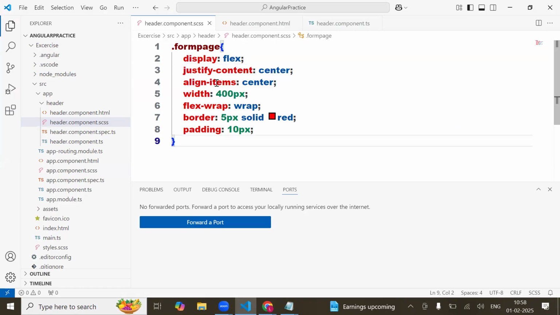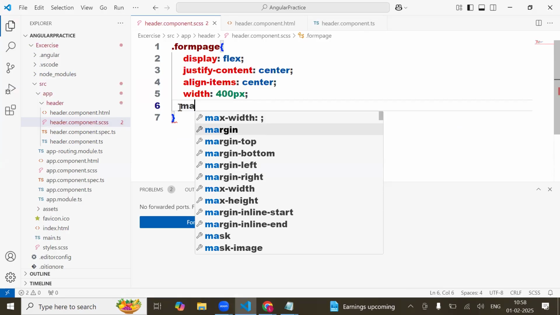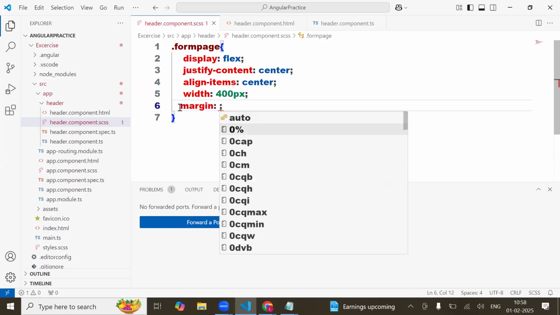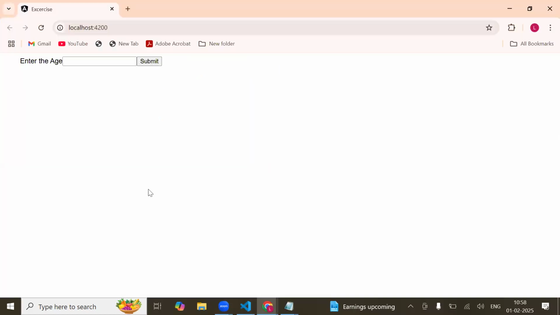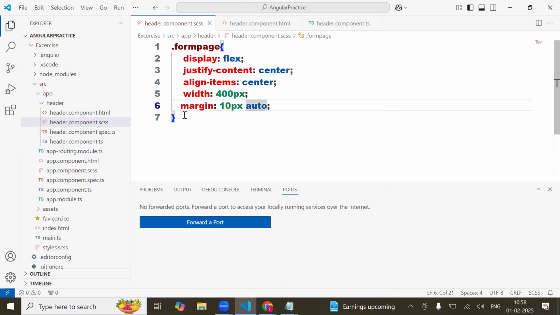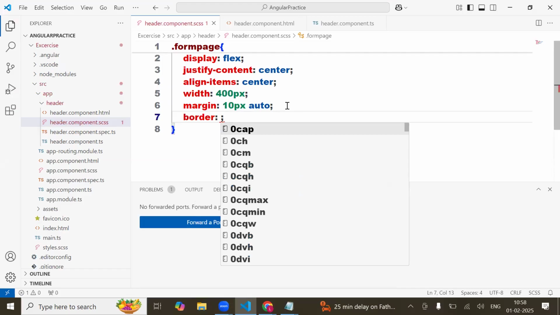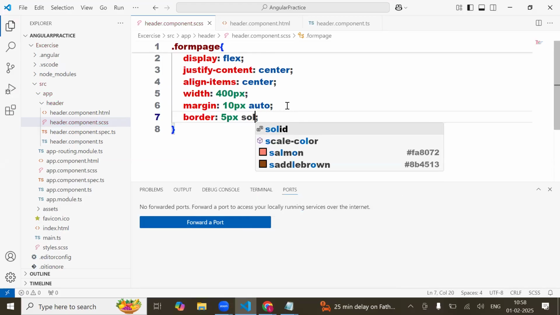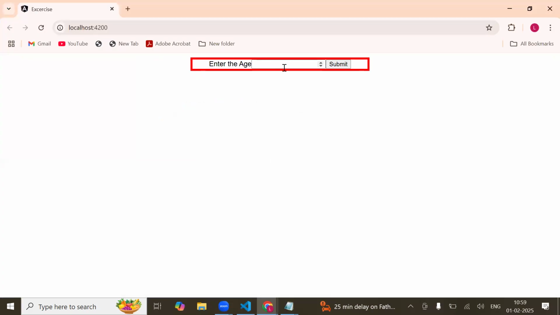Yesterday also I did the same thing, man. Margin. Okay, 10 pixel auto. Now you got it. This should be auto. Anything you can put, text and auto, and then border 5 pixel solid red. Now you see you got the border.